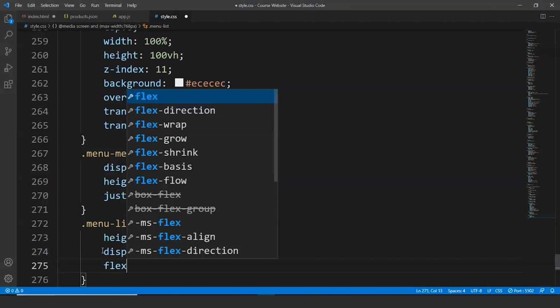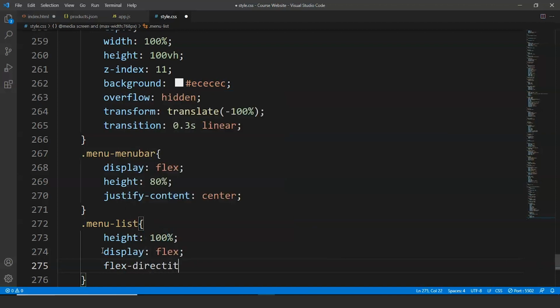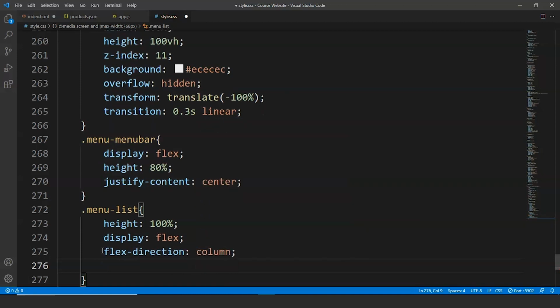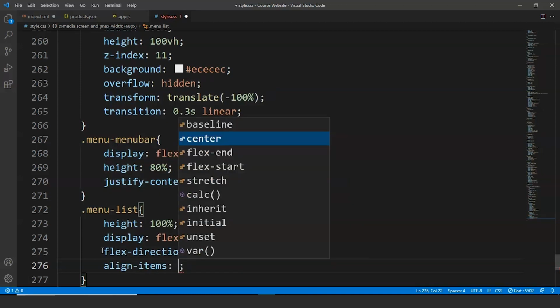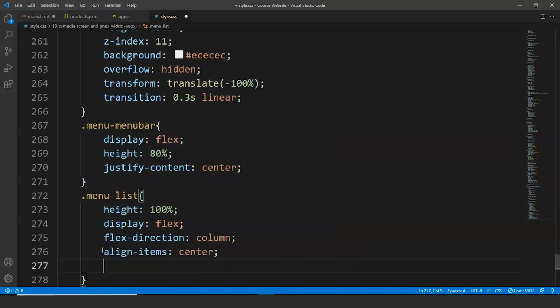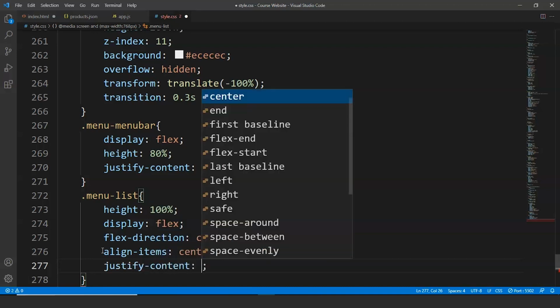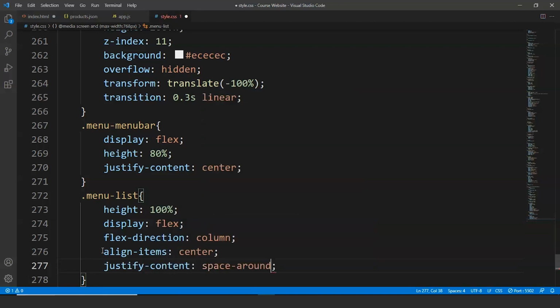And we'll write here flex direction as column, align items at the center, and justify content. Justify content as space around.